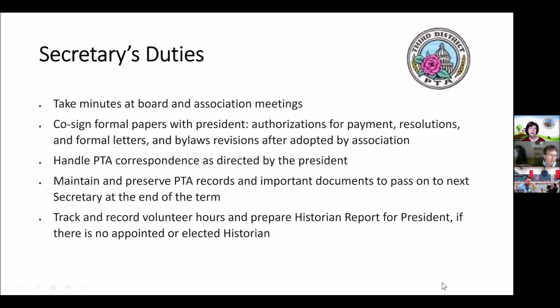Secretary's duties. Now, you have two kinds of secretaries. A recording secretary takes minutes of board and association meetings. And if the recording secretary is absent from the meeting, then logically, the corresponding secretary would probably be the logical person for the president to ask to act as the recording secretary pro tem and take the minutes of the meetings. The recording secretary co-signs formal papers with the president, such as authorizations for payment, which we'll talk about, resolutions and formal letters, and bylaws revisions after they're adopted by the association.